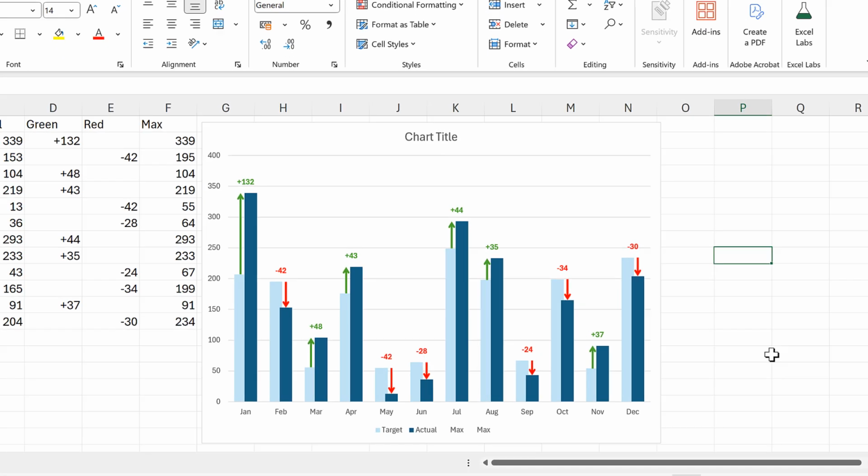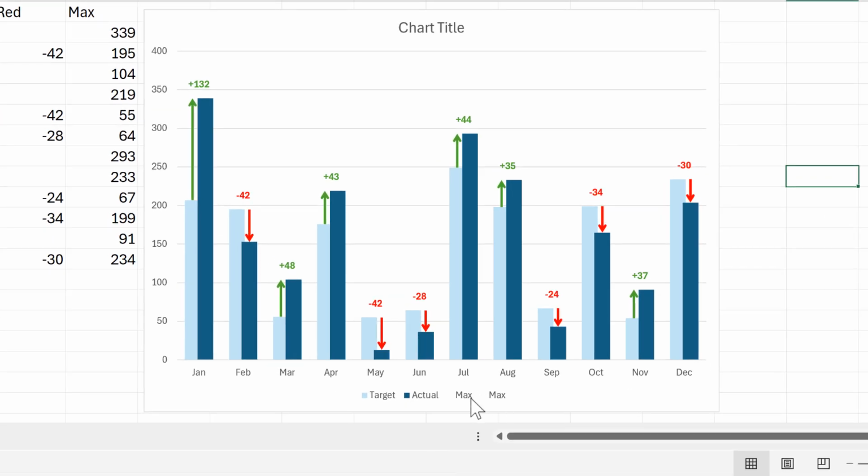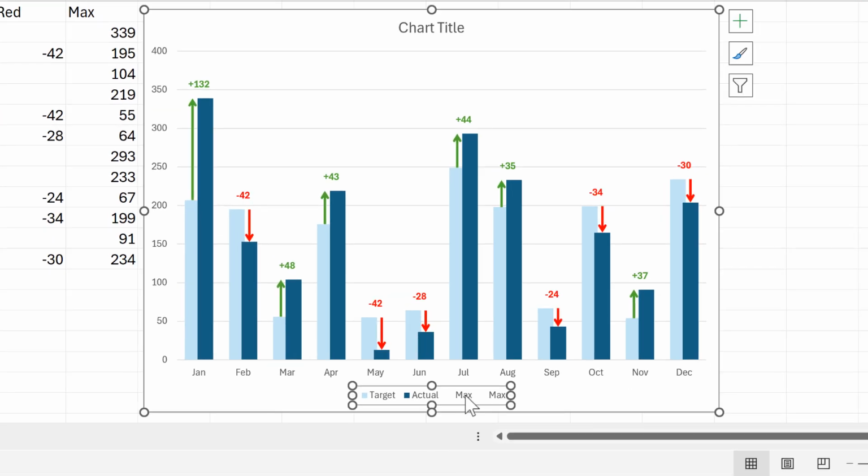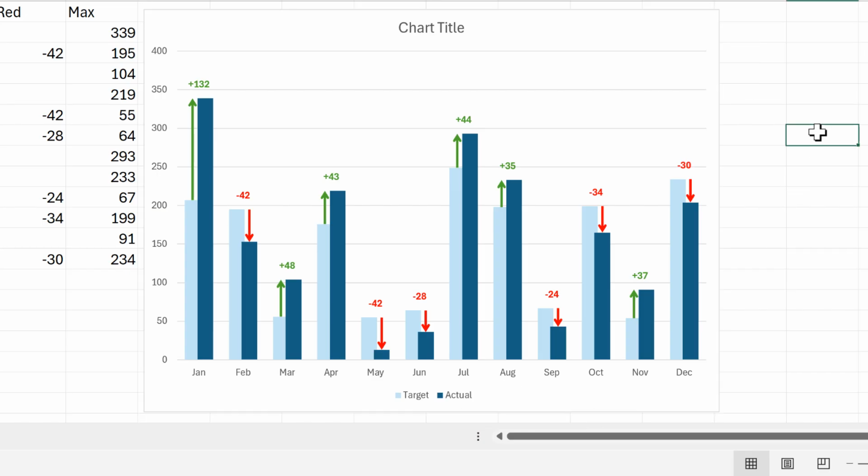And the last thing that I want to do is fix the legend. So I need to click once to select the whole legend and then click a second time to select just the word maximum, and then I can delete that. And I'll do the same thing to delete the second maximum as well. So then I'd have just target and actual in my legend.